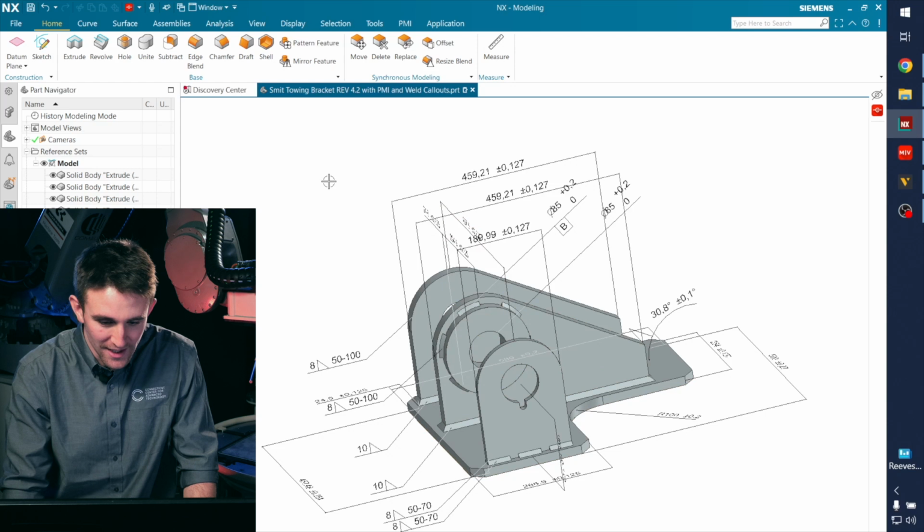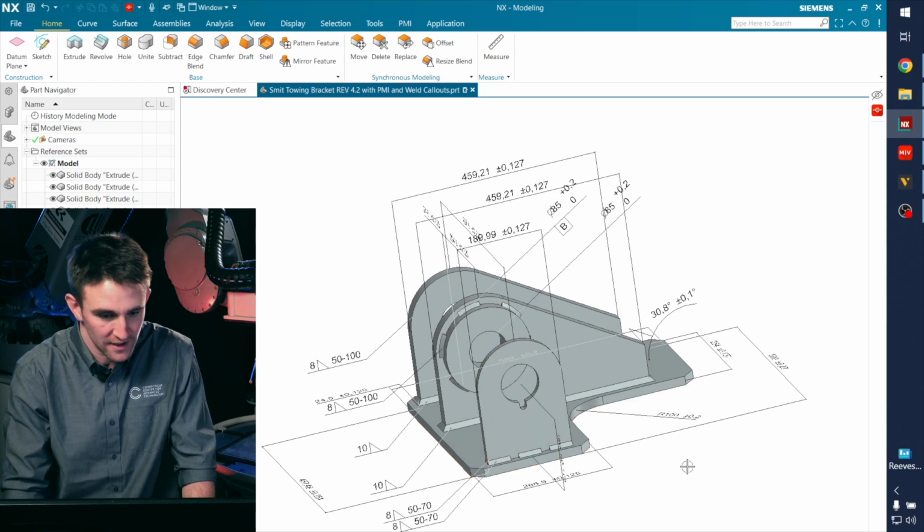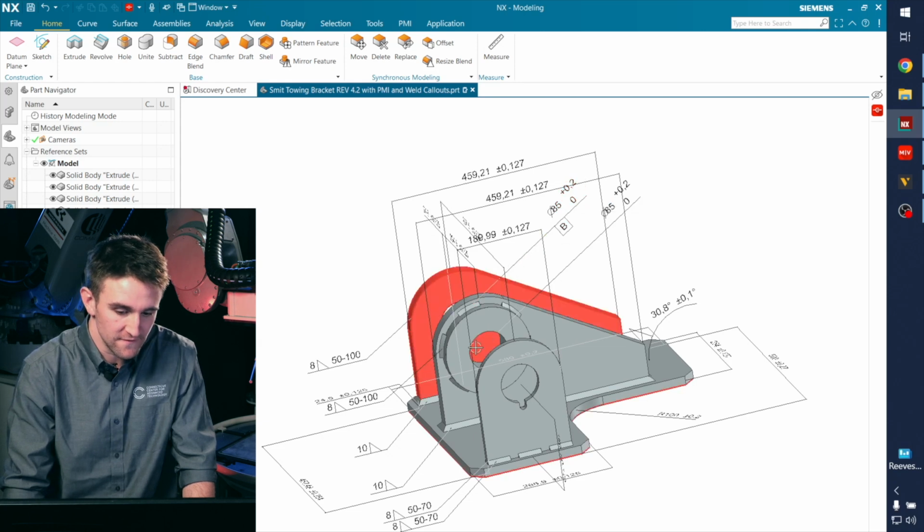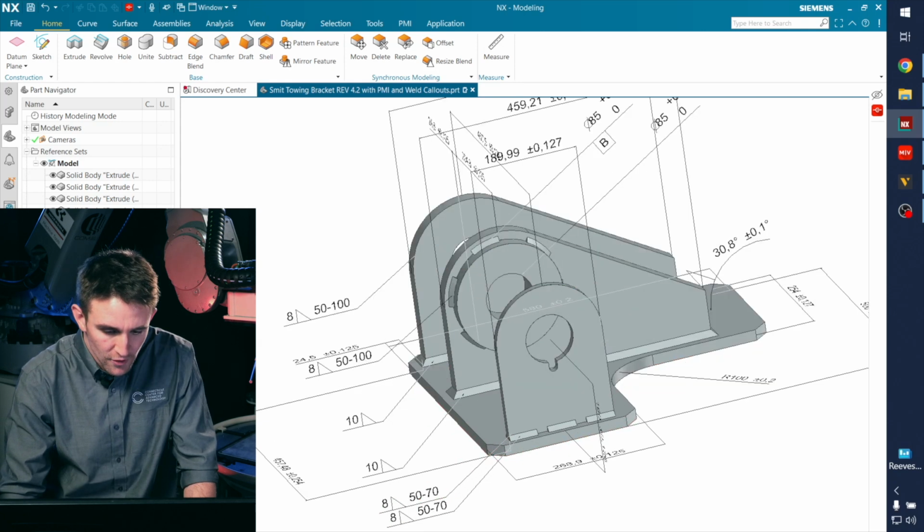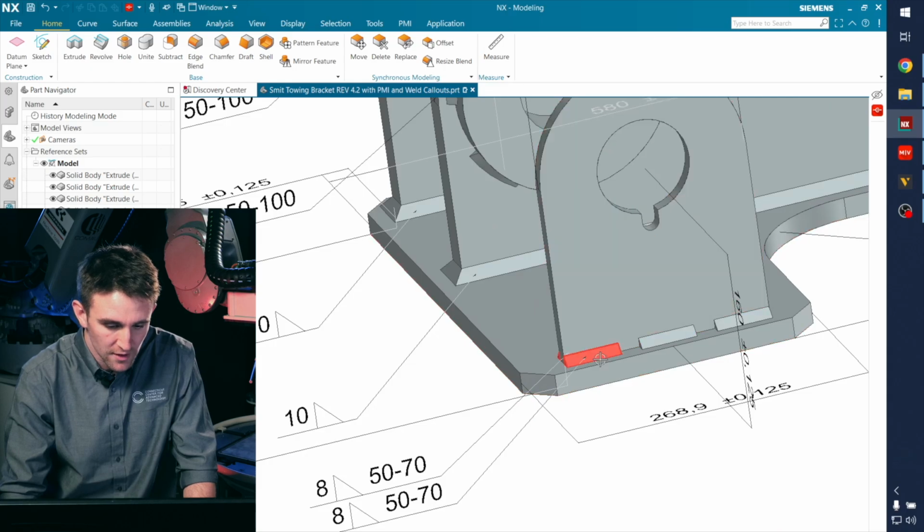So as you can see here, we have a SMIT bracket that has been designed within NX. We have a lot of PMI callouts here that are associated with the geometry and features. If I zoom in a little bit, we can see that we have some weldment callouts as well. So what's the best method to put the weld callouts? Yeah, that's actually a really good question.